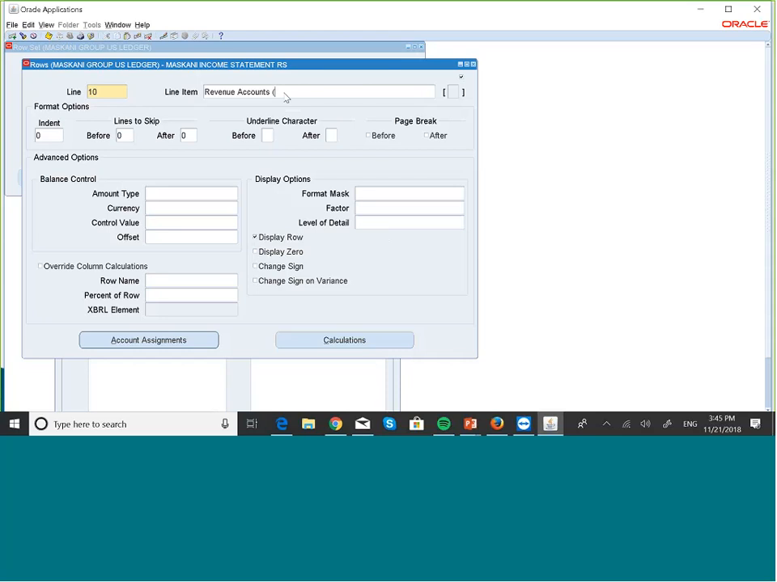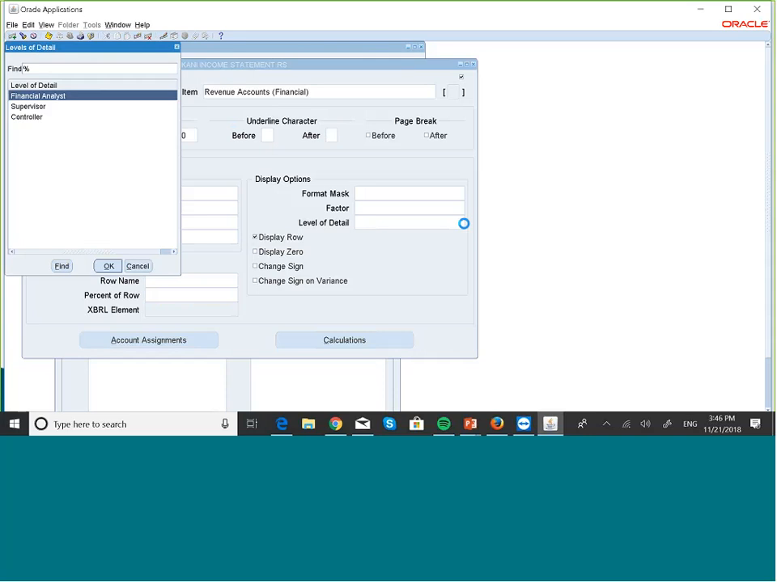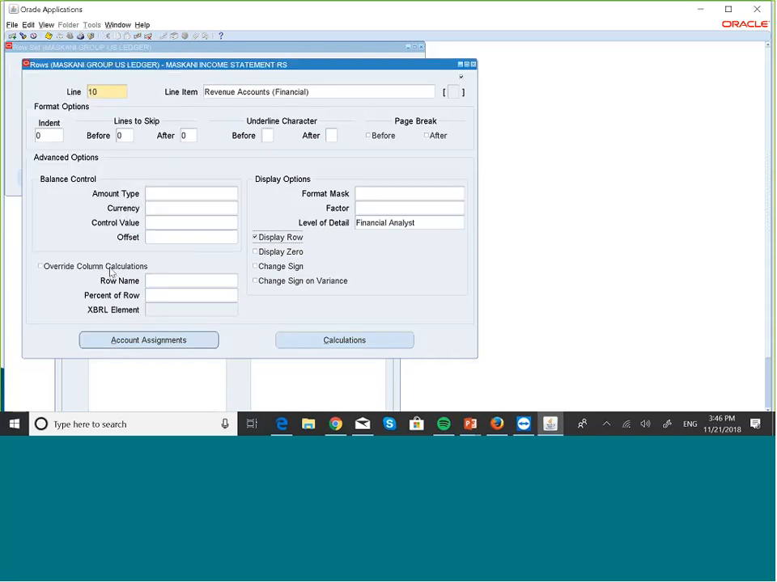So let's say we want this to be financial analyst, so that it appears in the report, hopefully. All right, so let's assign this as financial analyst level of detail. Okay, and let's save our work. Let's scroll down. Let's assign expense accounts supervisor.